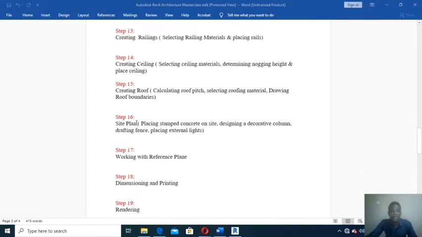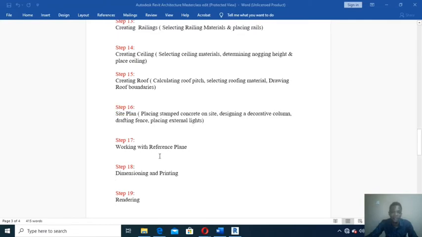In step 16, we dealt with site plan. We placed stamped concrete on the site, designed decorative columns for the fence, and placed the fence and also placed external lights.